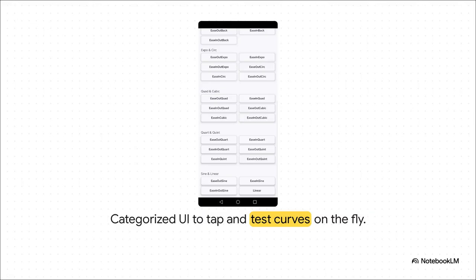And to make things even easier, the playground organizes all 30 of those complex math equations into really digestible, categorized buttons. Want to see the difference between an exponential curve and a circular curve? You just tap the buttons. Curious how a back overshoot feels compared to an elastic snap? You can test those different physical feels instantaneously. It's honestly a phenomenal tool for rapid prototyping.